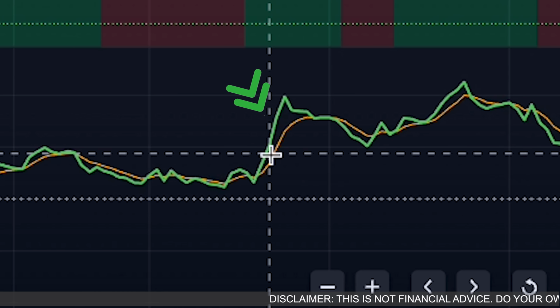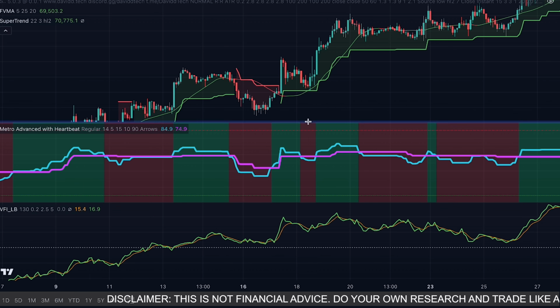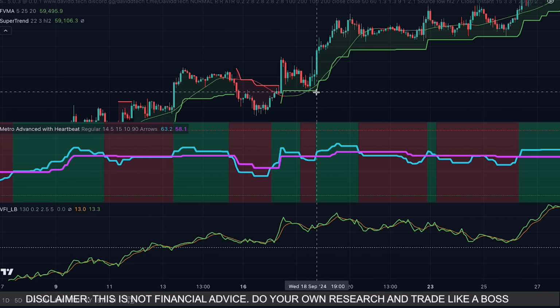We're looking for green to be above orange. This will confirm our entries. Now we can look for an entry where all of our indicators line up here.